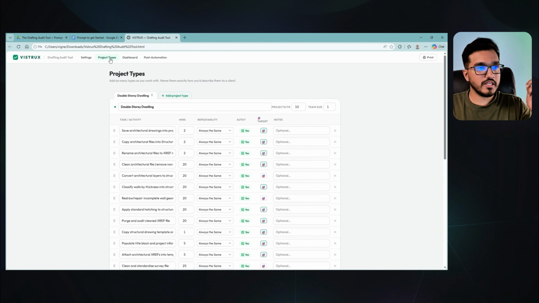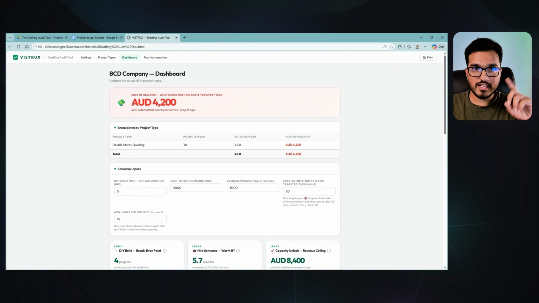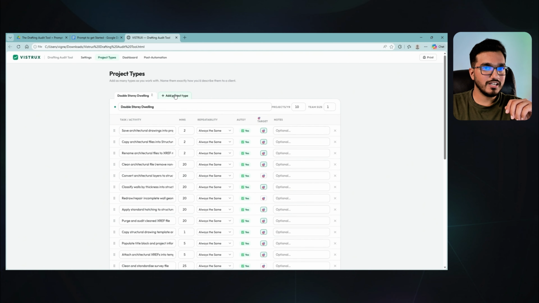If you go to the project types again, you can see the number of projects per year. You see how many projects per year you do. I've randomly put 10. We do more than that, obviously. And depending on the number of projects per year and your team size, the whole calculation changes. Going back to the dashboard, so that is the cost of inaction. I have only done a double-story dwelling, that too with maybe strip footing for now. But let's just say if it's going to be slab on ground, I would just duplicate it. So this is just one project type that we are doing.